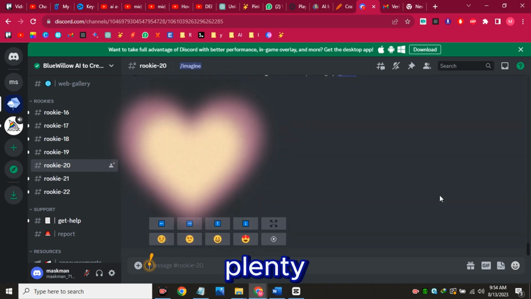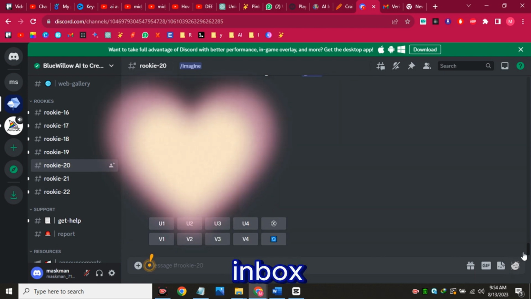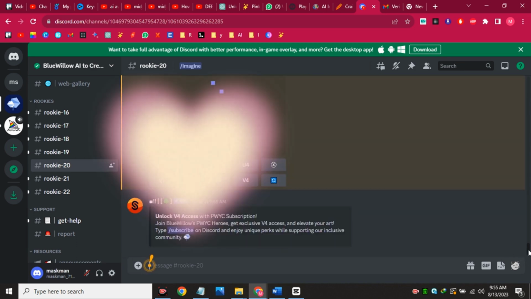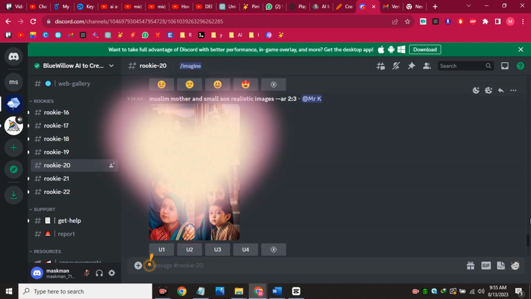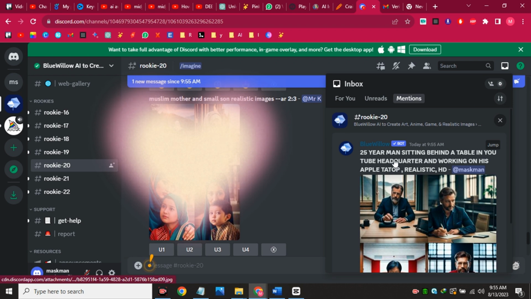If there are plenty of creators in a room, then you might find it difficult to find your answer. To cope with it, you can check the inbox button. In the right upper corner there is an inbox button. You can check it. Come to inbox and click on the jump button, and it will take you to your picture.